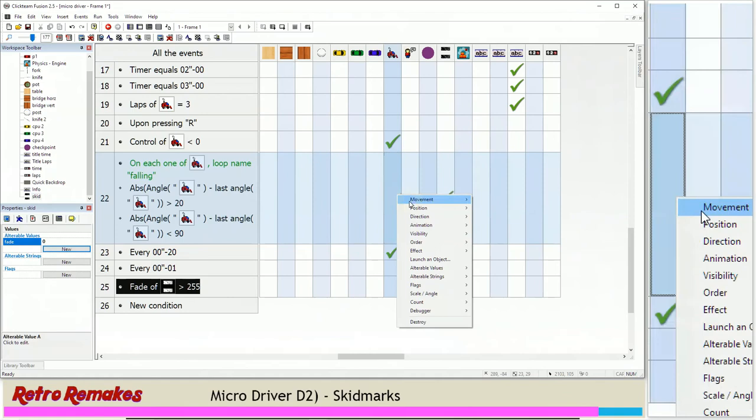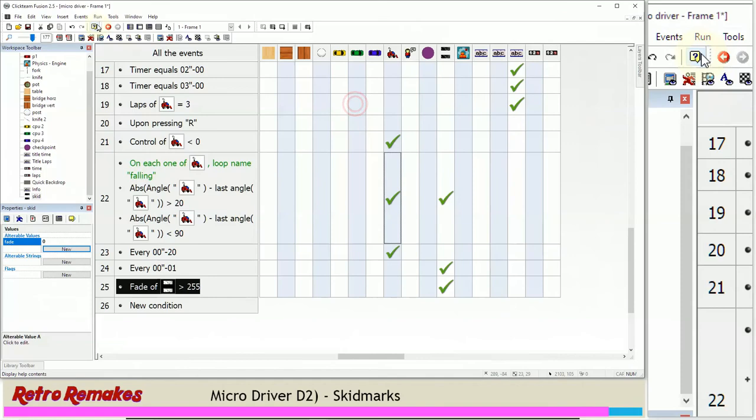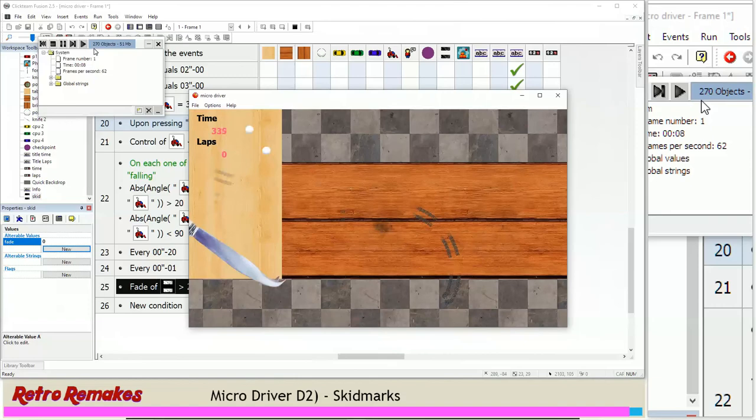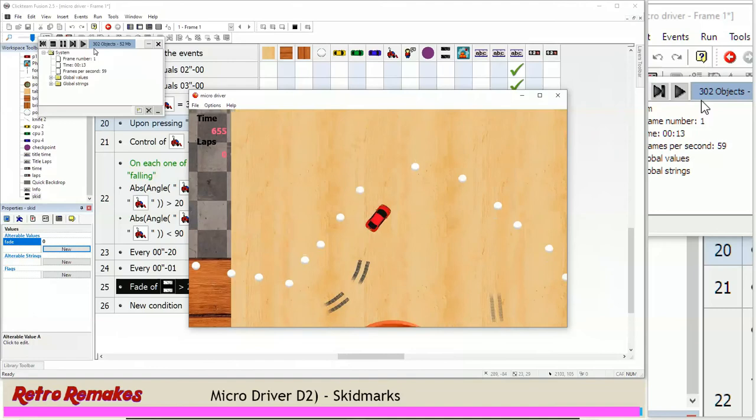Also, one thing we need to do is make sure that the order is correct. So we're going to go to line 22, and set the order so that when they're created, they're actually behind the vehicles rather than on top of them. And now if we test it and keep an eye on our object count, you'll notice on the screen as well that the skid marks are in fact disappearing.